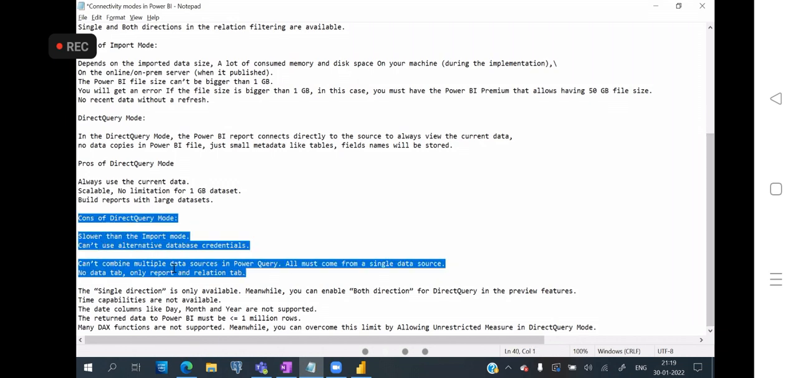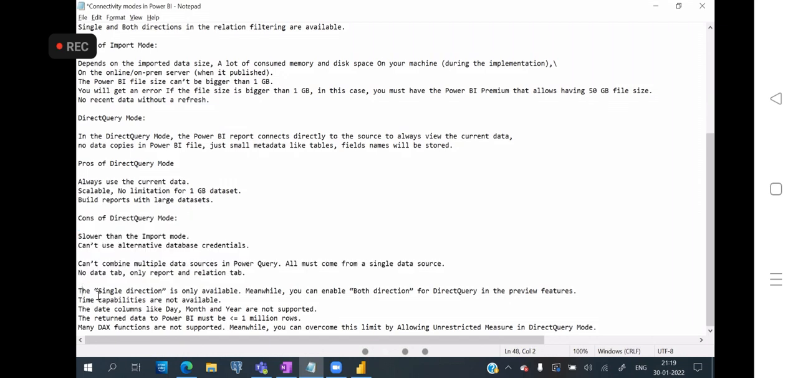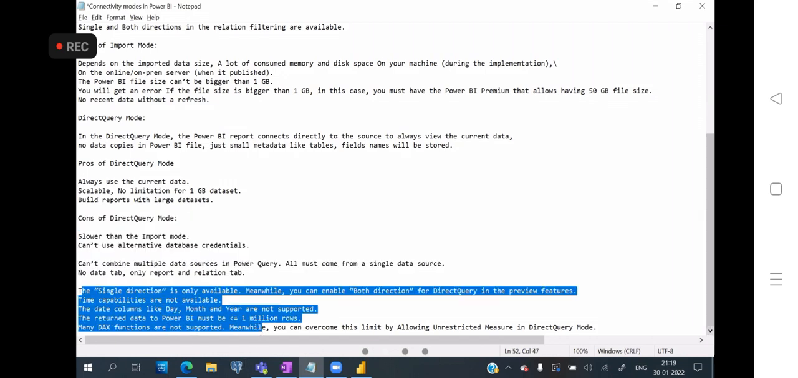Even so, there are still many disadvantages. That is the reason that in real time, if the data size is below 1 GB, you can always go with the import mode. That is the best way, the best practice.